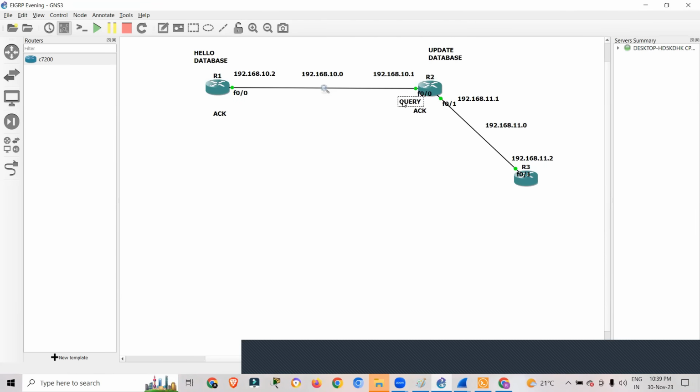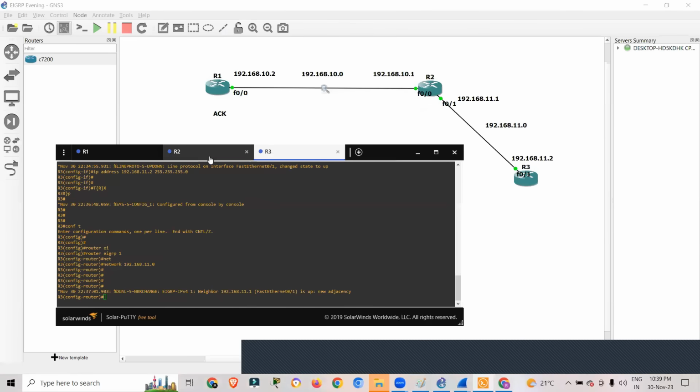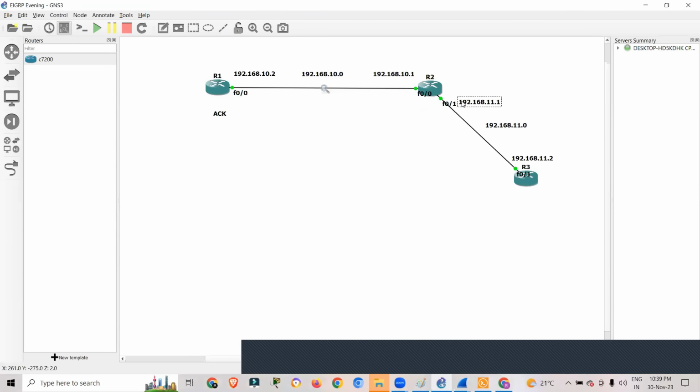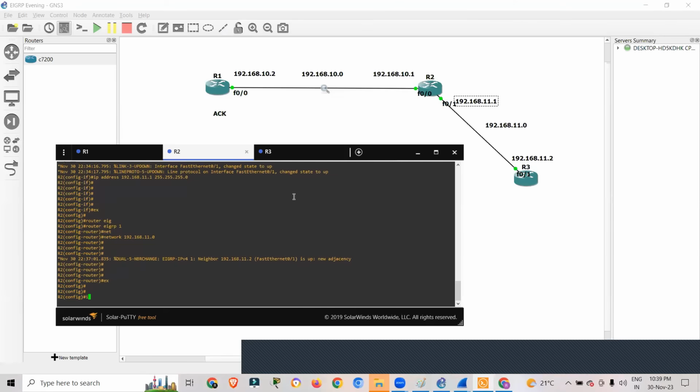So this is called the query and reply message. Let's see practically how these two messages work. Can I delete this database? Okay, let's go to R2 now and shut down this interface. FA0/0. Let's shut down this interface. Exit interface.